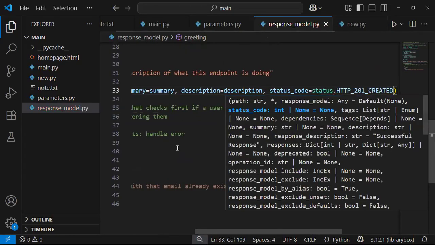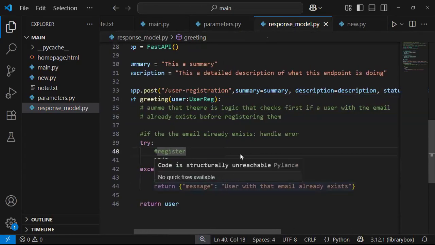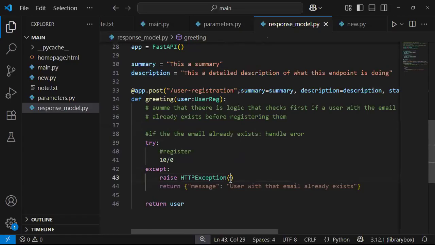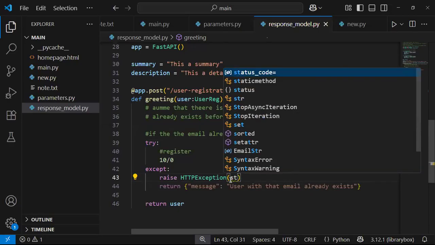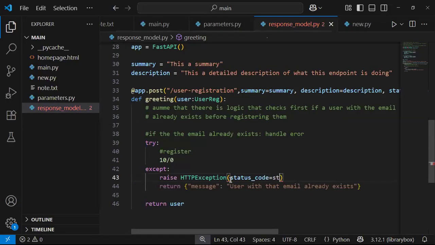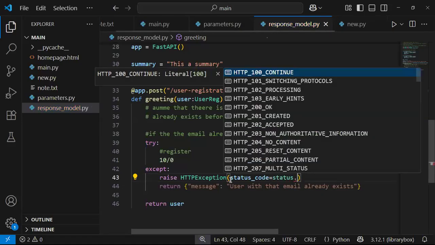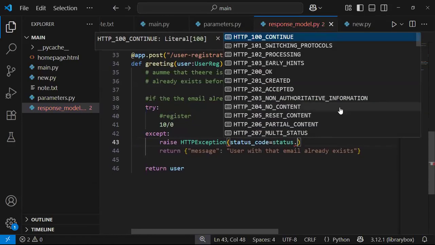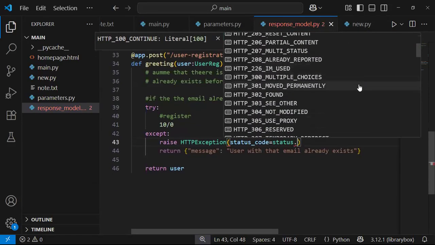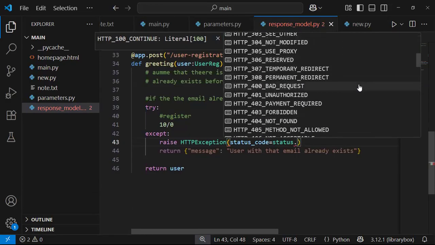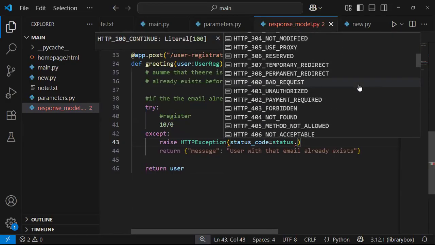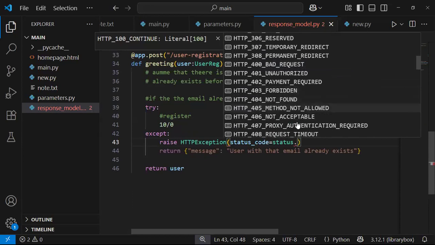But then here I can provide another code that should be raised if there is a problem, which in this case I could say 422. So I could say status code should be equal to status dot 422. Let's see what 422 has to have, something pertaining to 4. 4 is always a problem. I could say not acceptable. Okay, and I'll click this.